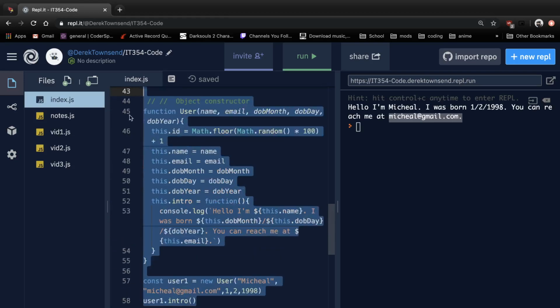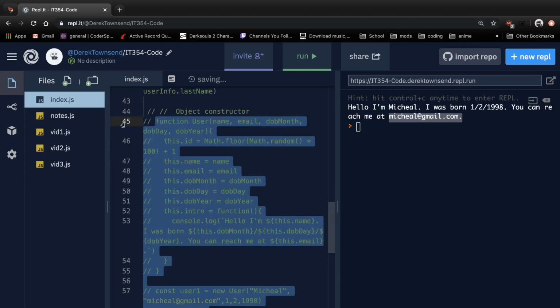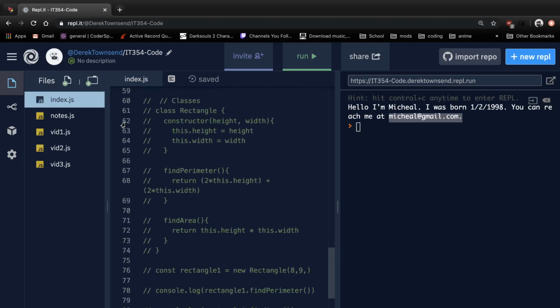I chose to show this because classes are essentially syntactic sugar. They were introduced in ES6. They are basically just functions. I mean, excuse me, they are essentially just objects with cleaner code and a little bit more functionality added under the hood.